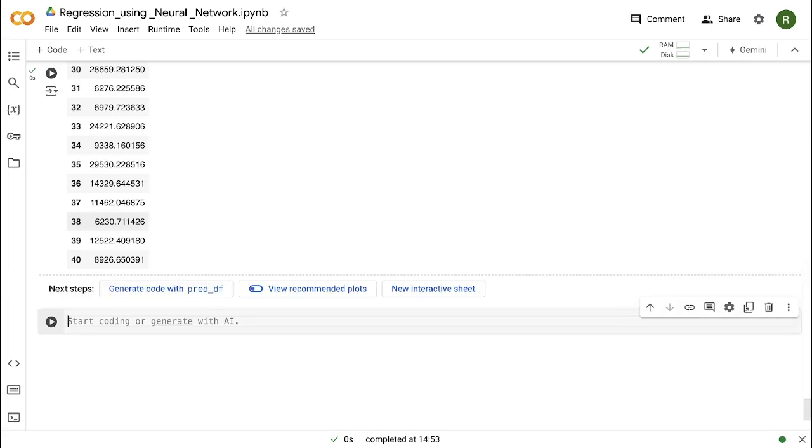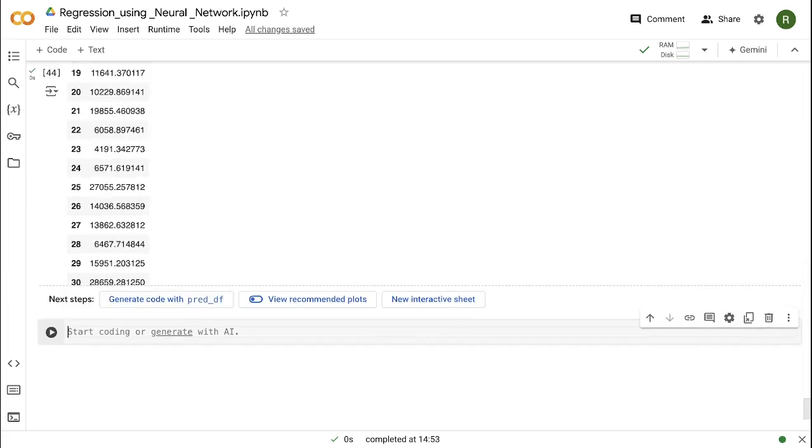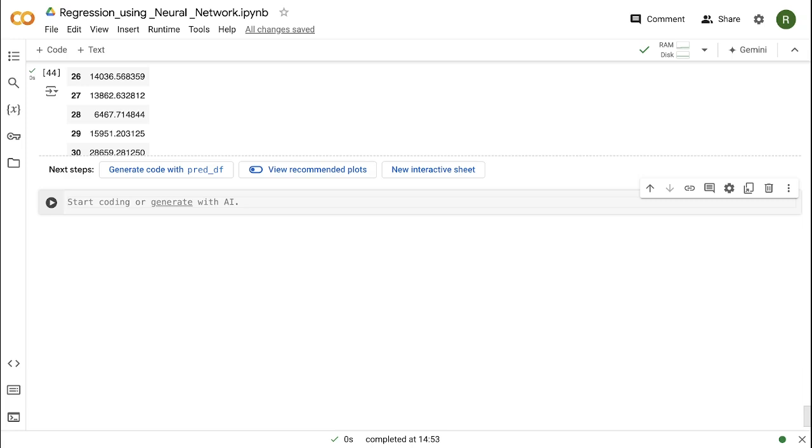So as you can see, this is our predicted data frame now. The next thing that we want to do here is concatenate both these data frames into a single one in order to compare. So let's name this data frame compare data frame, as we are comparing the data values here. And here I will say pd.concat.